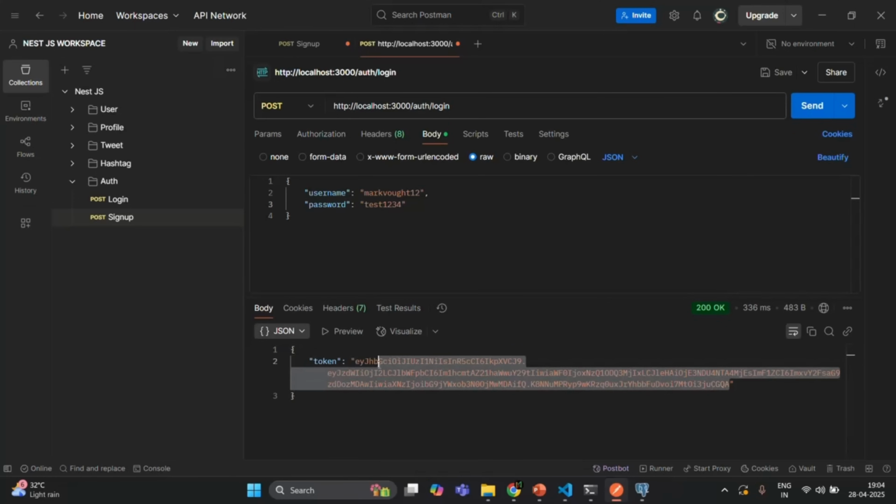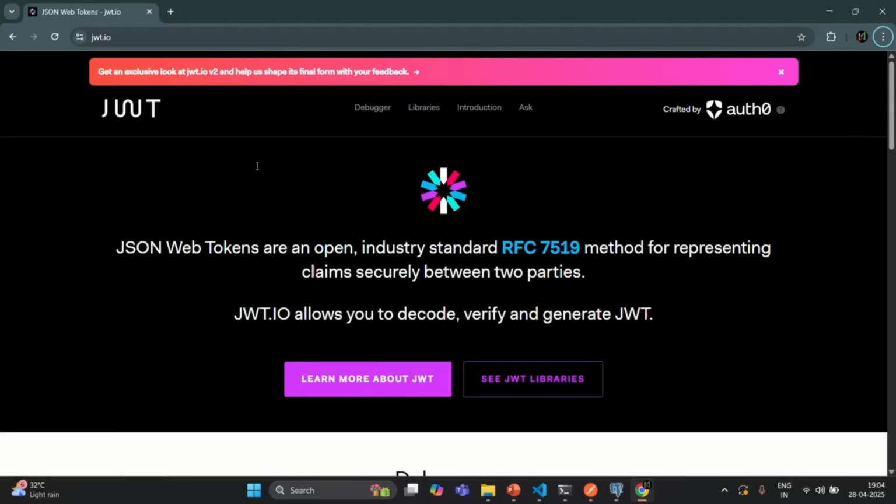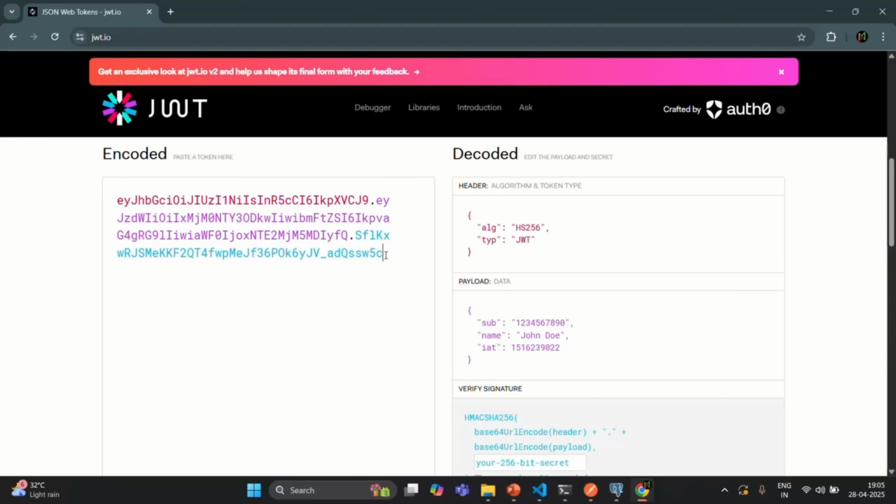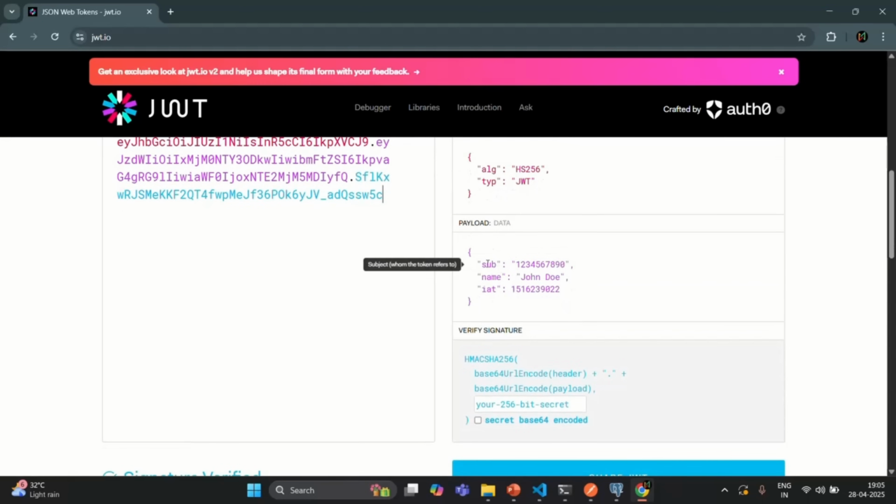If I copy this JWT and go to the JWT official website, the official website for JWT is jwt.io. And in here, if I scroll down, here we can put a JWT. Here we have an example where you can see that this JWT, when it is decoded, has a header where we have the algorithm which has been used for creating that JWT and the type. Then we have the payload where we have this sub, which is basically an ID. Then the name is used for generating the payload. And then we also have this IAT, that means issued at time.